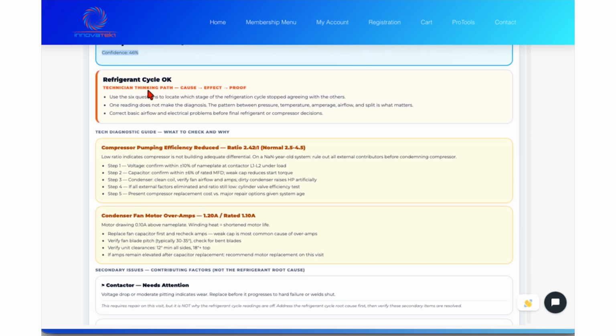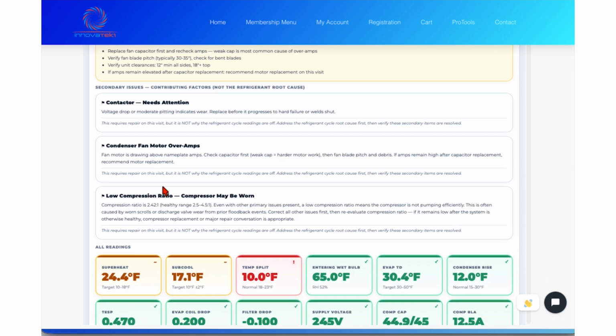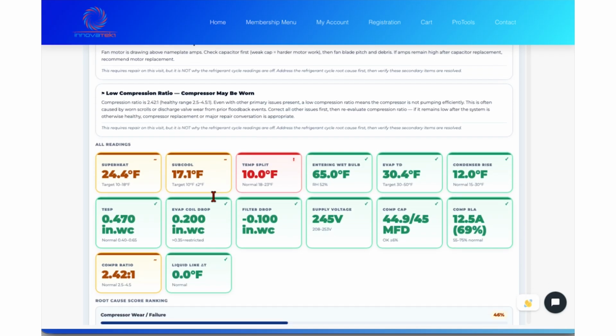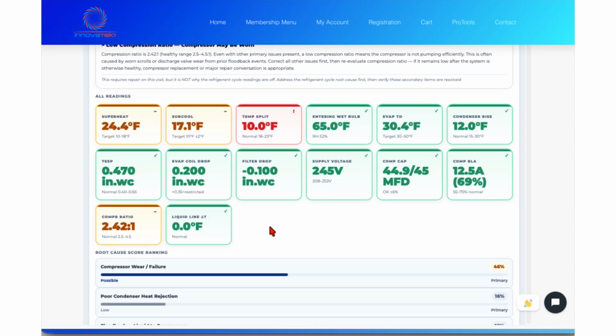So it starts bringing it down through the refrigerant cycle check, your compressor, your condenser fan motor. It calls out for the repairs as well that it detected. Then it gives you a dashboard that's telling you where everything stands from the readings that you enter. So the more that you enter readings, the better it works.